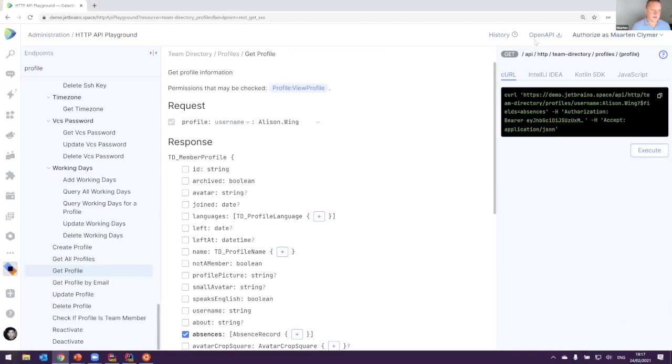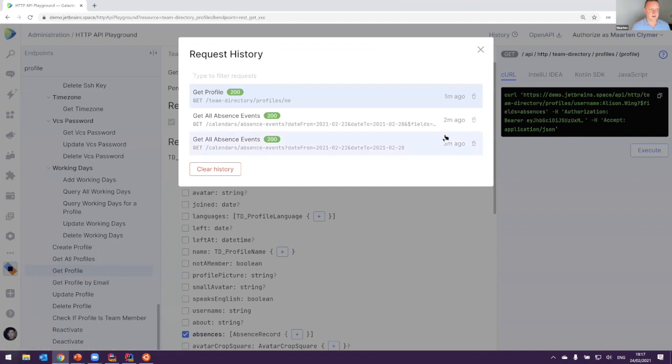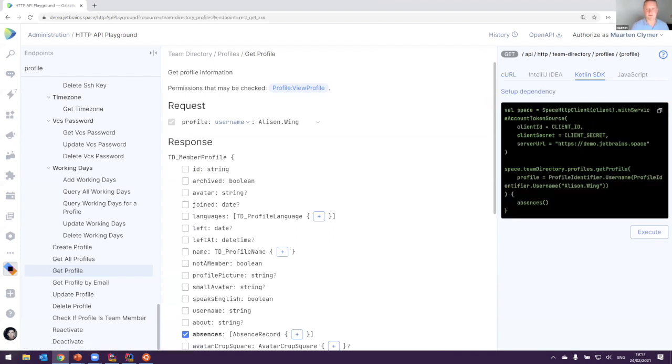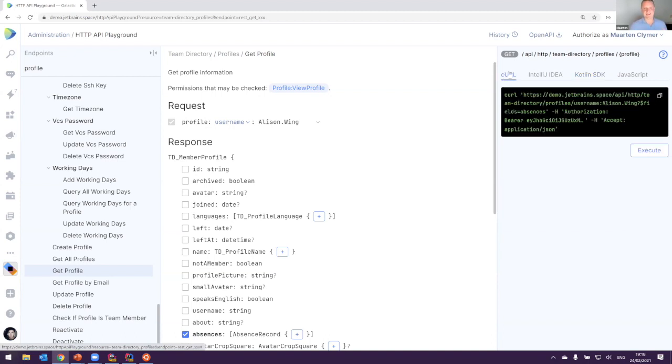So this request builder is there. There's history there as well, so you can replay previous requests if you want. For our Kotlin SDK, we already give you some examples of how you can do that. That's going to come for the .NET one as well. But the idea is that we want to make it as easy for people as possible to start working with the API and build their integrations.